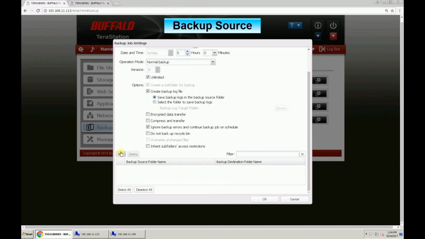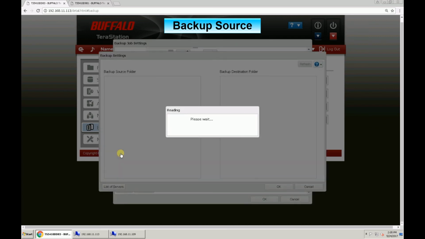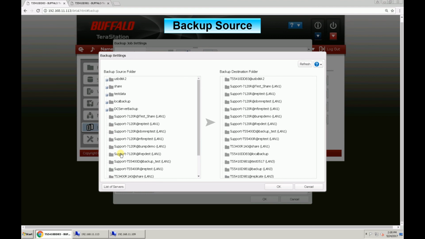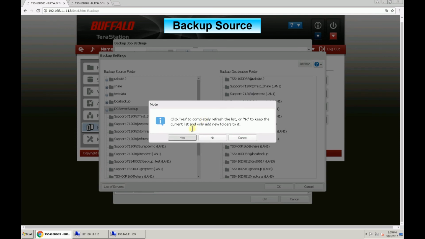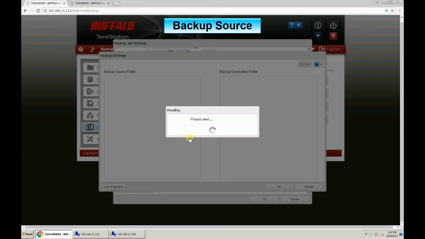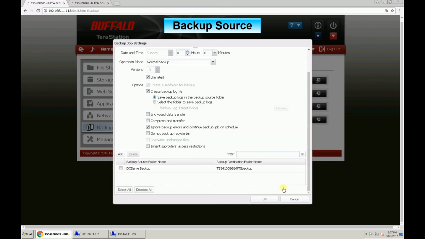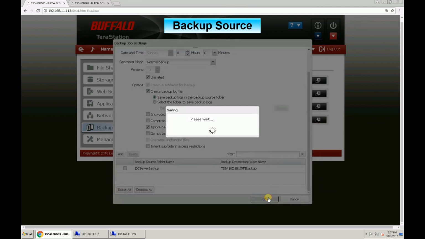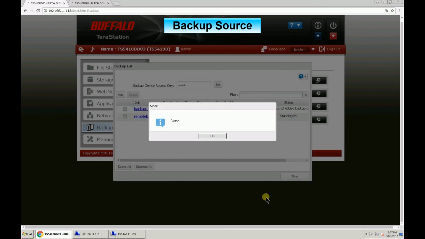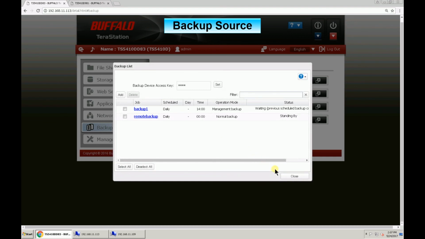So click Add. If the target TeraStation backup folder that you created doesn't show up here, we'll need to refresh the list, and usually this will take some time. Once finished, go ahead and select the local source folder and the destination, which is the folder we just created on the target TeraStation. Click OK to finish. Now we have everything ready and the remote backup job is shown on the list.